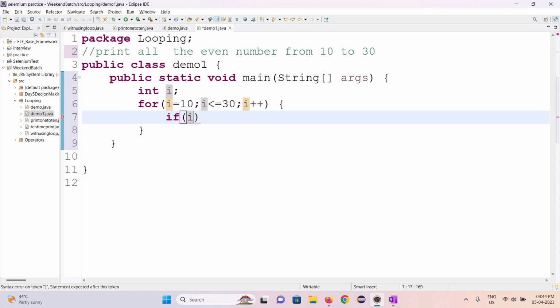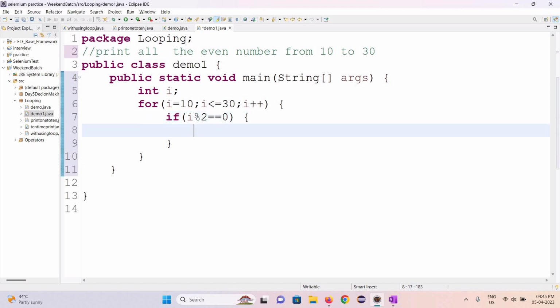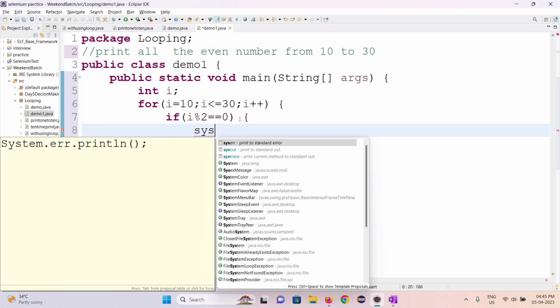I'll use the percent symbol. If I modulus 2 equal to 0. Equal to 0 means the remainder should be 0. This is the modulus symbol, which provides either 0 or some other value. The modulus always gives only the remainder. If the remainder is 0, then it is considered even, else it is considered odd.